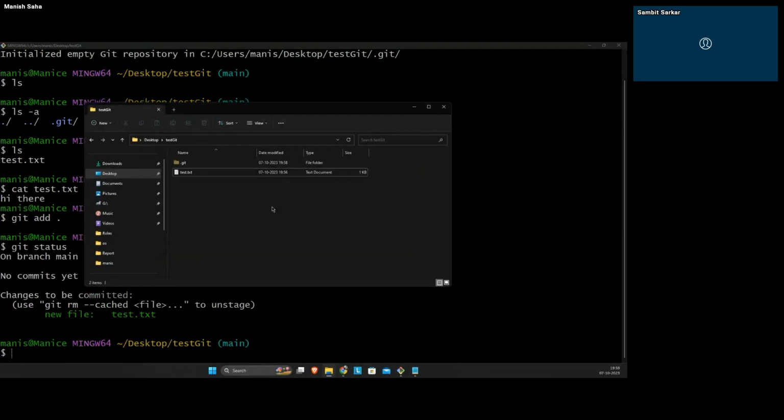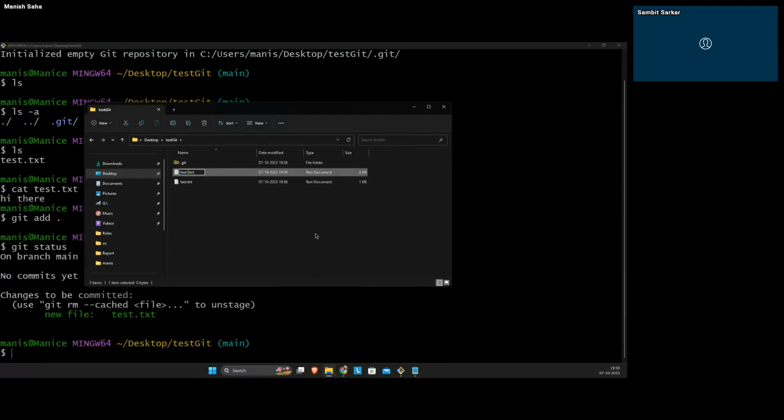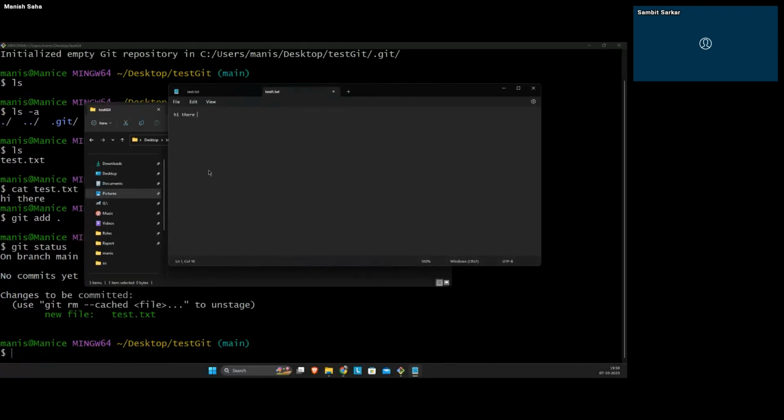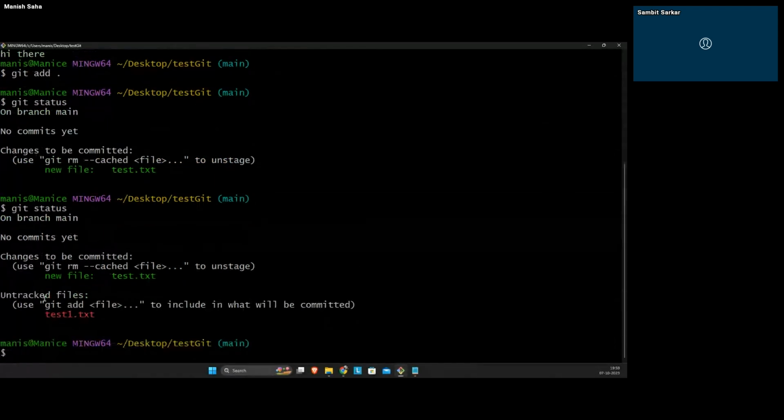Wait. So if I come here, make another file, let me name it test1.txt. If I go there and say hi there again and save this file. Now if I come here and type git status, you will see that here it is written untracked files, and it's in red. When this is in red, it means that the file we have just created is not in the staging area. Only if we do git add will it be in the staging area.